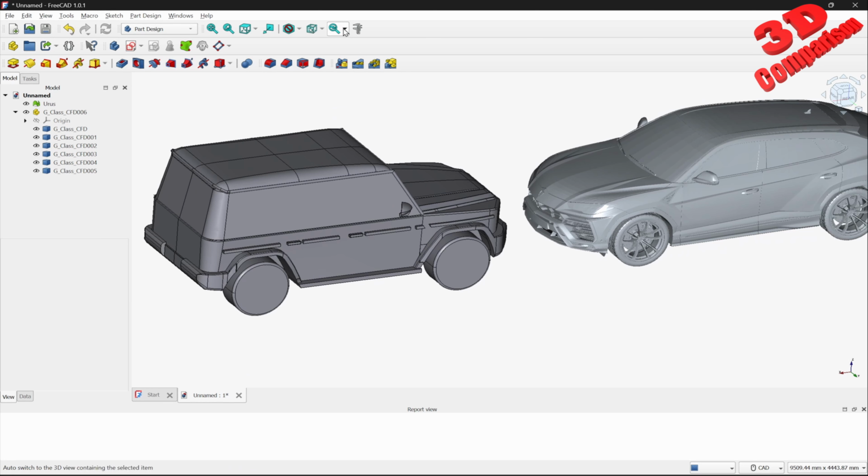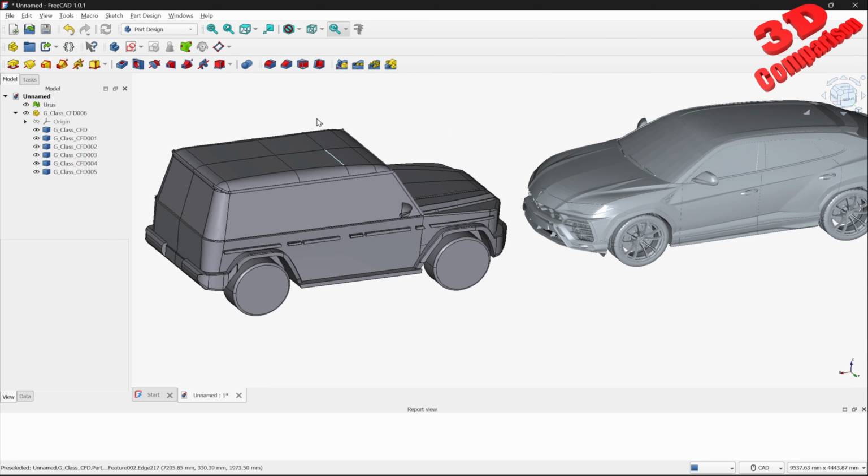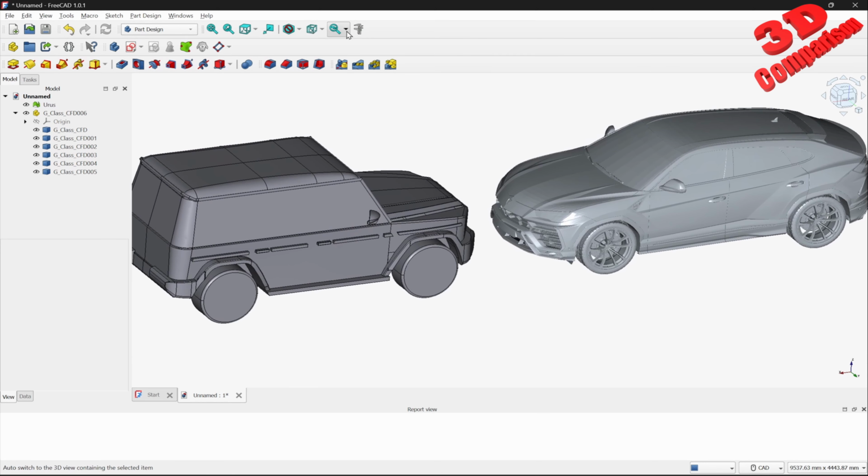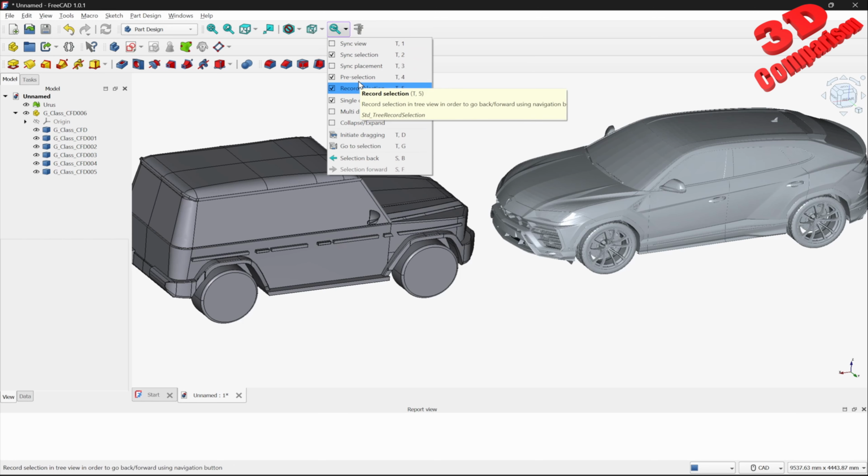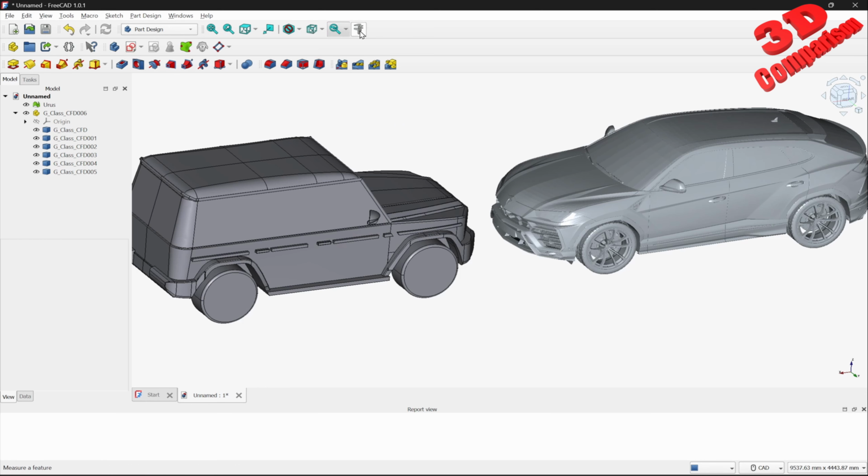And the last one will be actually a toggle. This will be sync view. As we can see, this will auto switch the 3D view containing the selected objects. If I click it once, we're going to see that now this will be enabled, and we have various settings over here. So we can do a sync selection, sync placement. Usually you can leave this by default. So if you are using single document or multi-document, you can have them all displayed within the tree or only one. Okay, so this was the view.